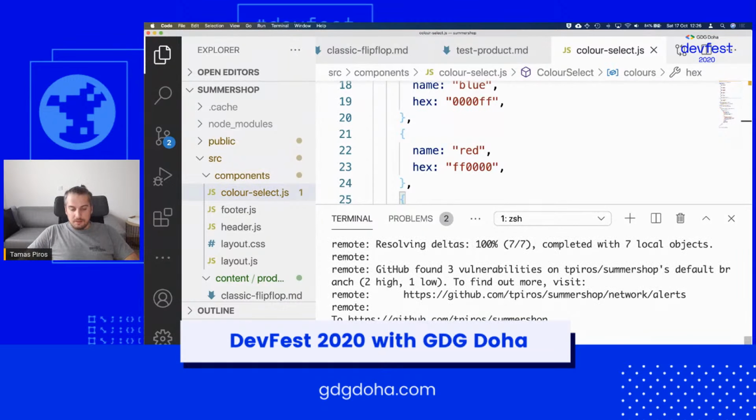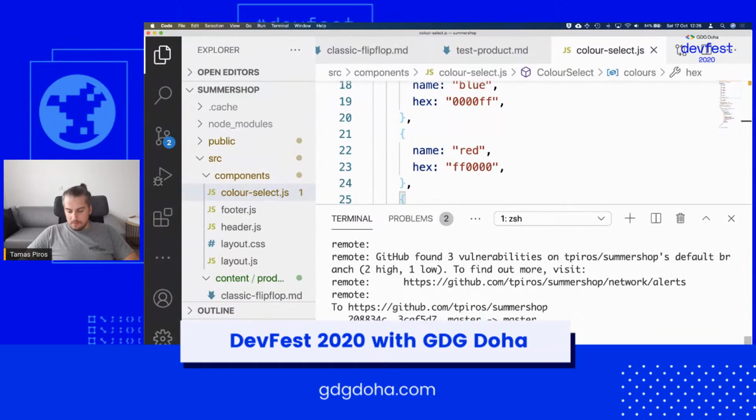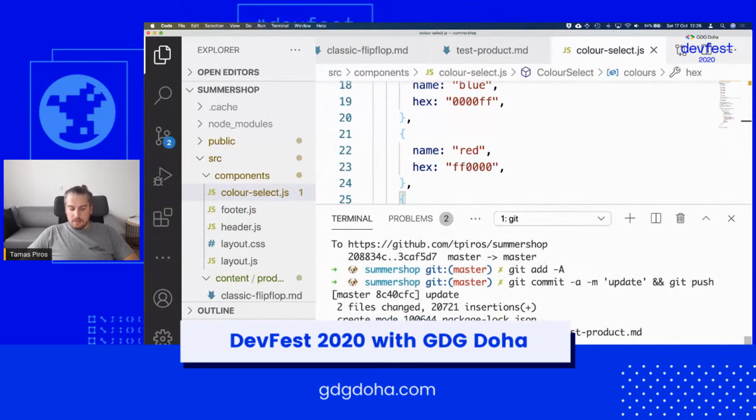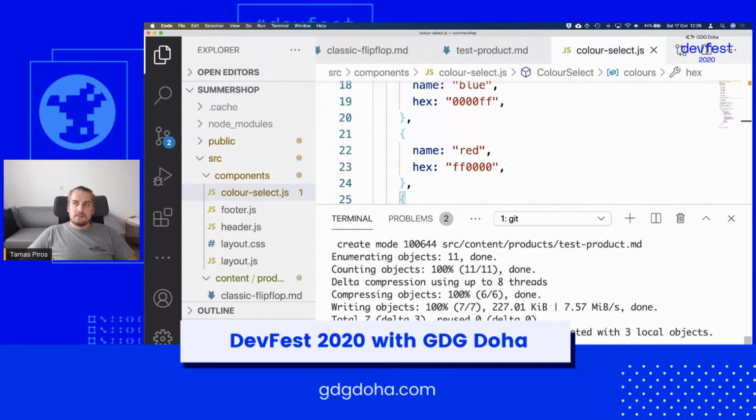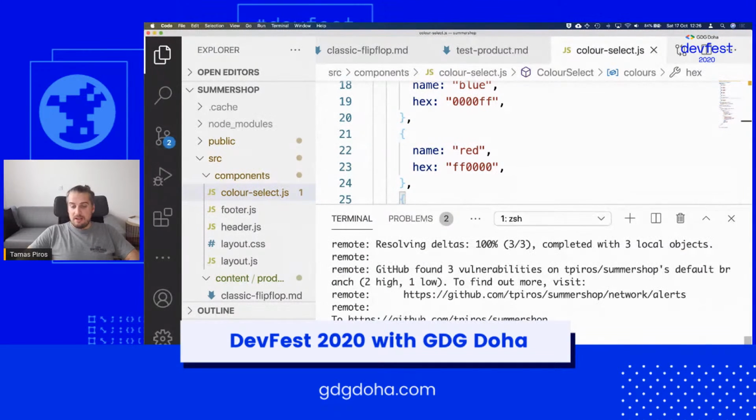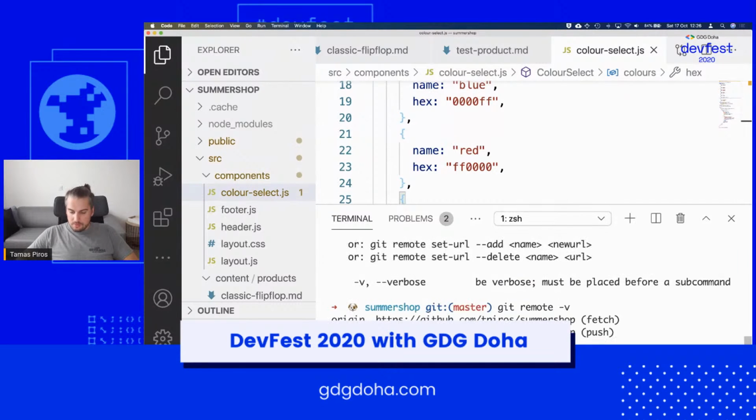I forgot to add the new product. Okay, we have just finished the project, right? It's ready. We tested it and we're ready to deploy. Now, what I can do, so this project is already on GitHub, right, in this particular repository.